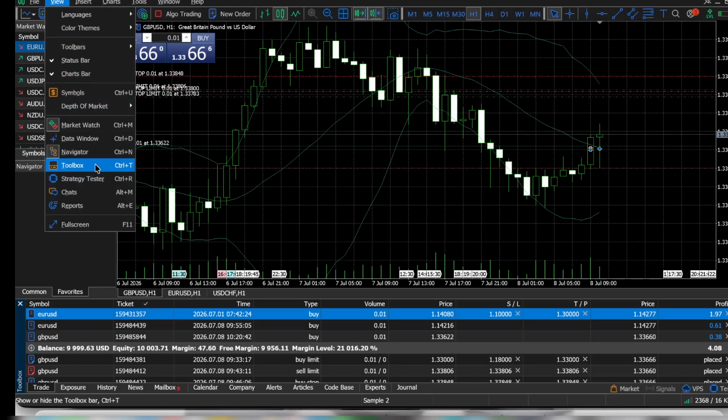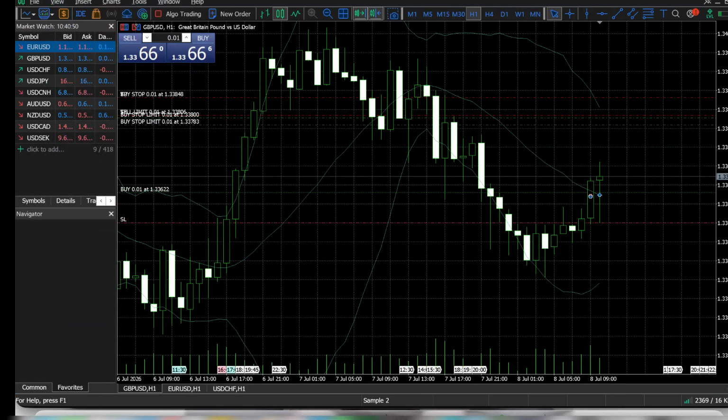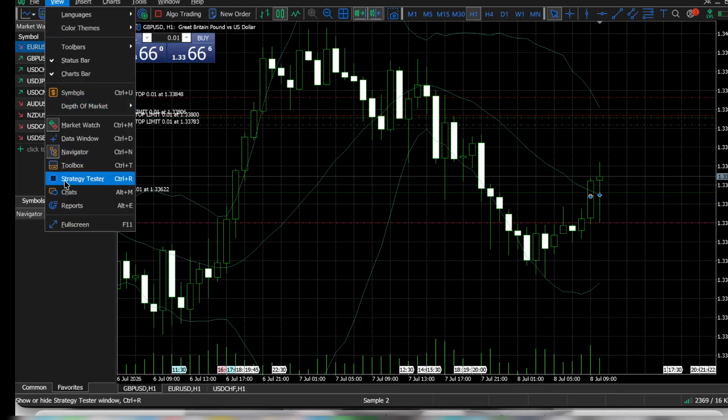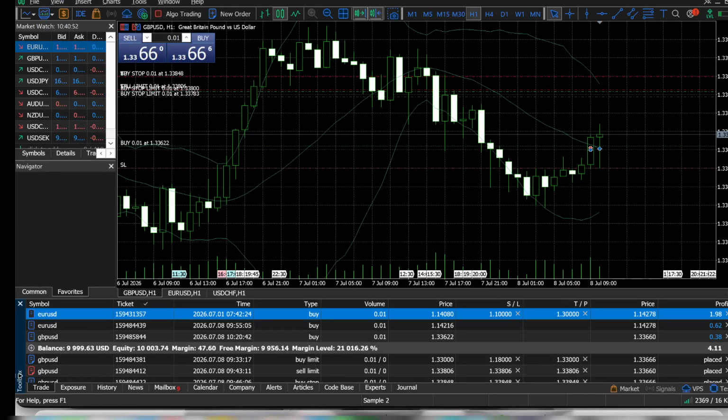Once the toolbox is open, direct your attention to the Trade tab. The Trade tab is where all your active positions are displayed, giving you a comprehensive view of your current trading status. Look for the open position that you want to protect with a trailing stop. Once you've identified it, right-click on that position. A menu will pop up, offering a variety of options for managing your trade.